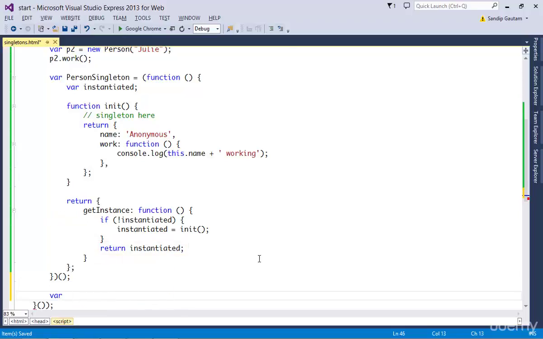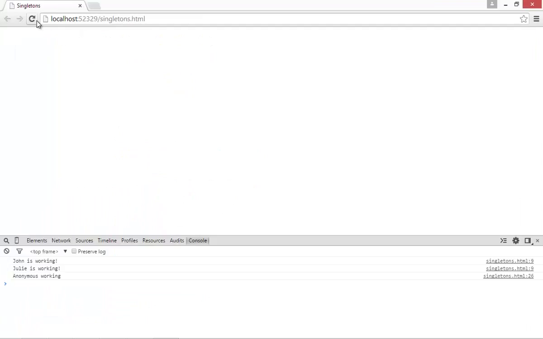So this time, I'll create the object by calling getInstance function using person singleton variable, which will return me the person object having name of anonymous. Then I'm going to say that person to work. Refresh the application. You can see anonymous is working.